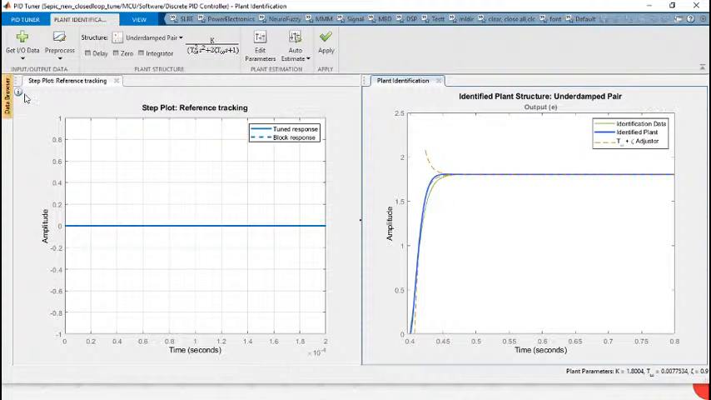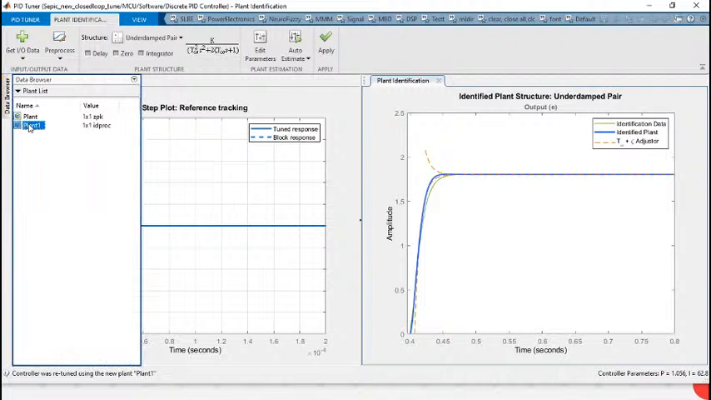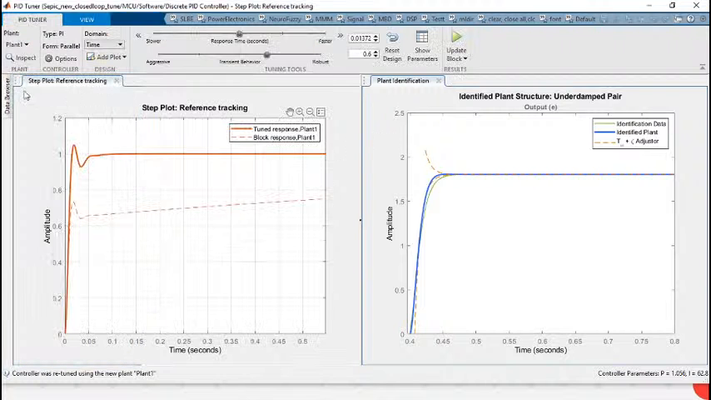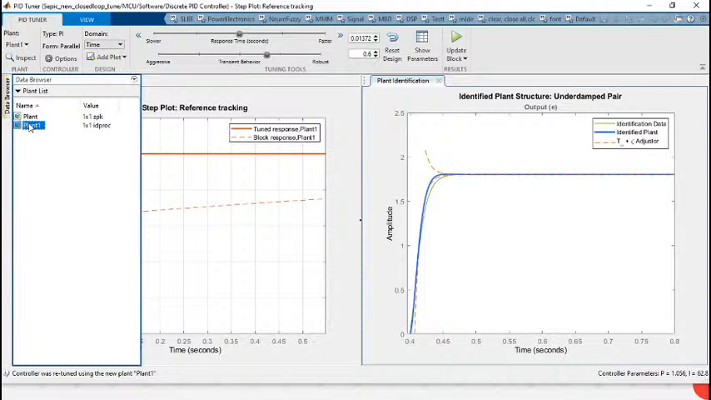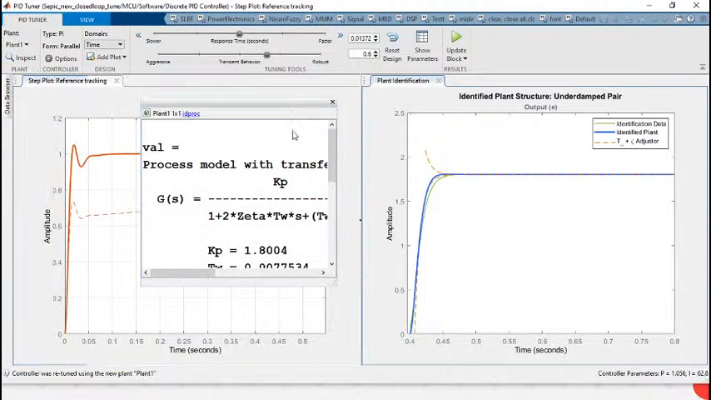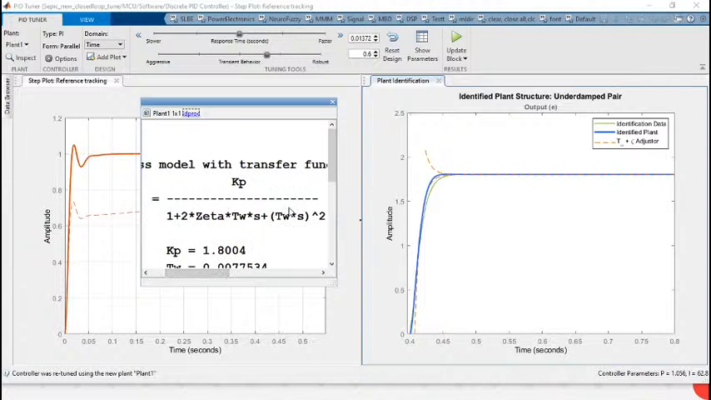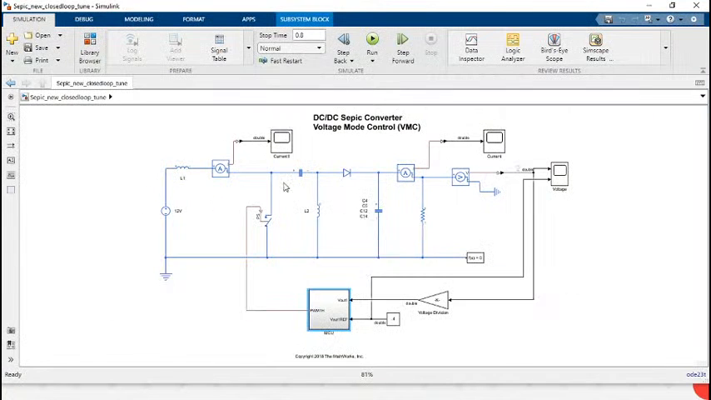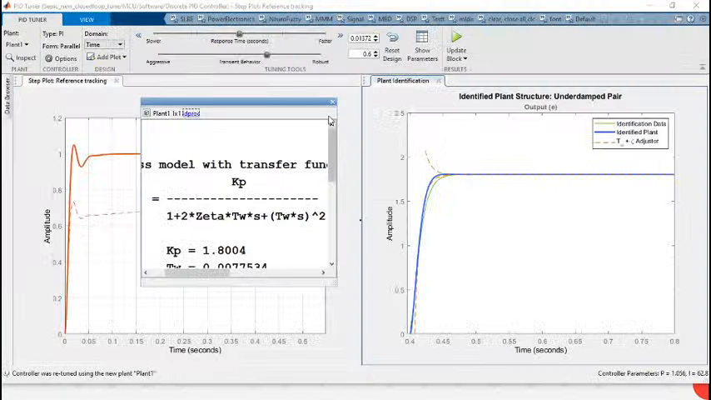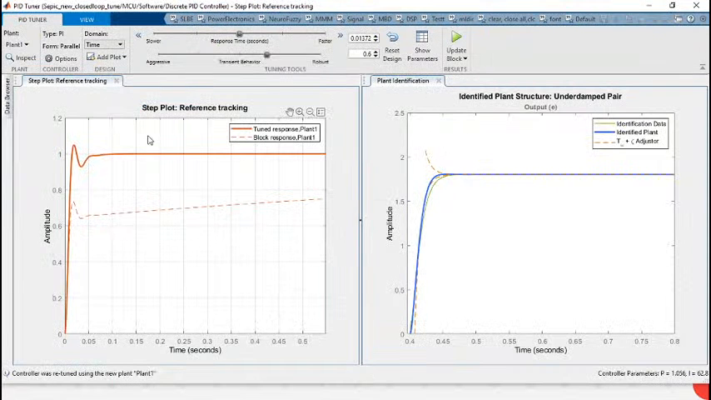Okay, next thing and second thing, just apply this. When you are happy with that, it is fine, then click on apply. So once you apply, we will get this plant here. See, new plant, this one. So you see that this is a transfer function that is identified. This is a transfer function of this complete electrical system from here. Okay, now see that it appeared.